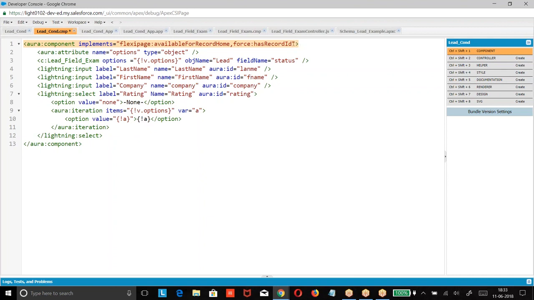Okay. Next, one more important point. Apart from these two, we need to go for lightning:actionOverride. We are trying to override the button, so one more interface is required. We'll see once I have implemented this complete functionality. Then we are supposed to go with access equal to global. It is not mandatory, but suggested to go for implementation. Now once I have given this, what are you supposed to do?